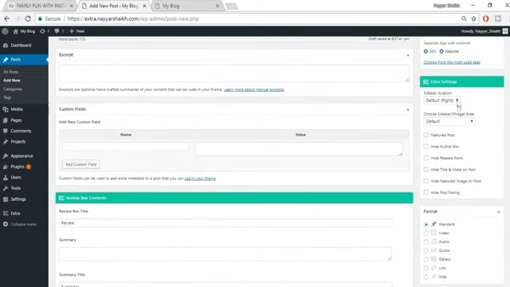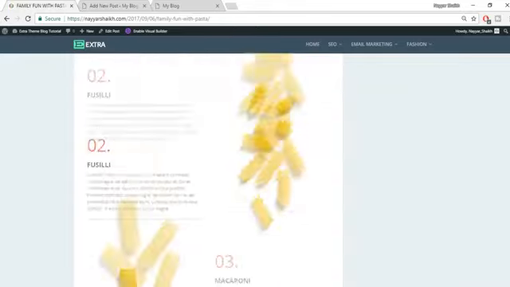Okay, then you have this sidebar location. At present it is set to right. You can change this to no sidebar, left sidebar, whatever. Okay, you can make this post a featured post. You can hide the author box if you want. This is the author box. Let me show you.